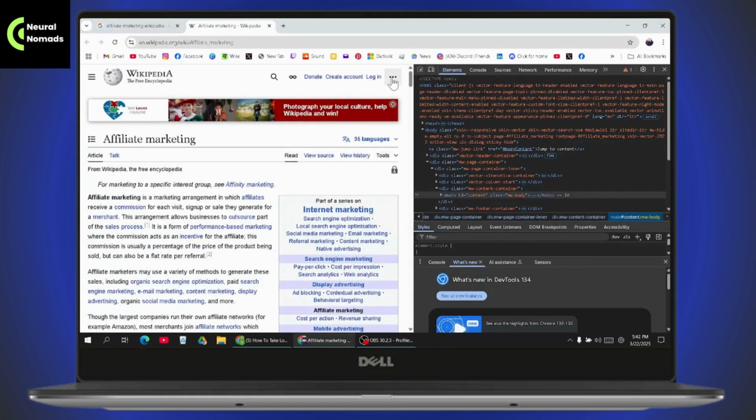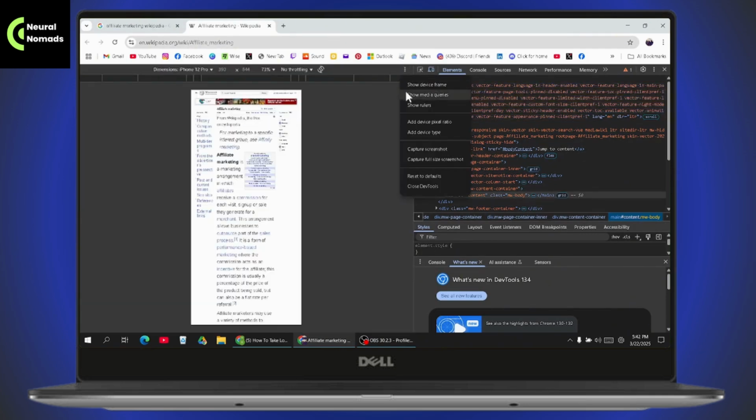Once you've done that, here on the top right, you will have three dots. Go with the three dots. You will have more options. You can go with the more options, and from the more options, you will have capture full size screenshot.